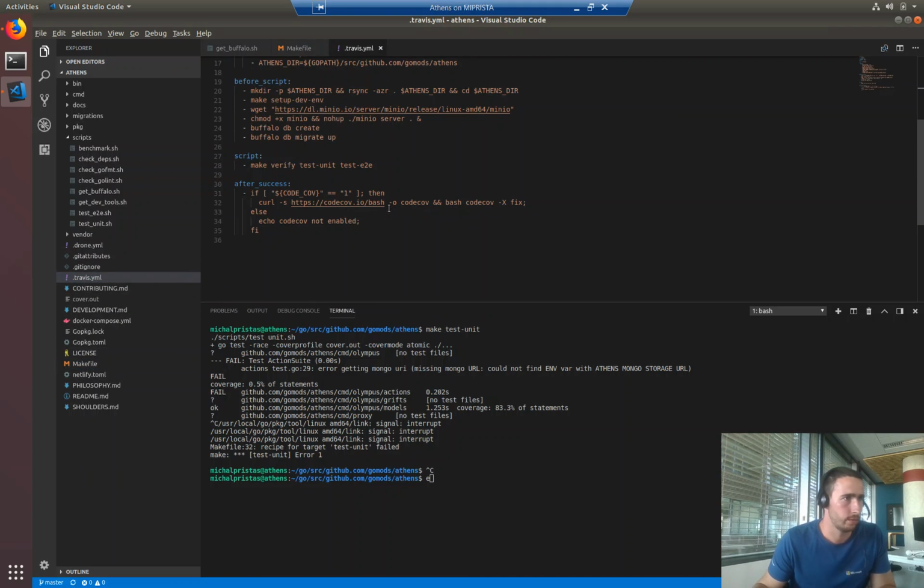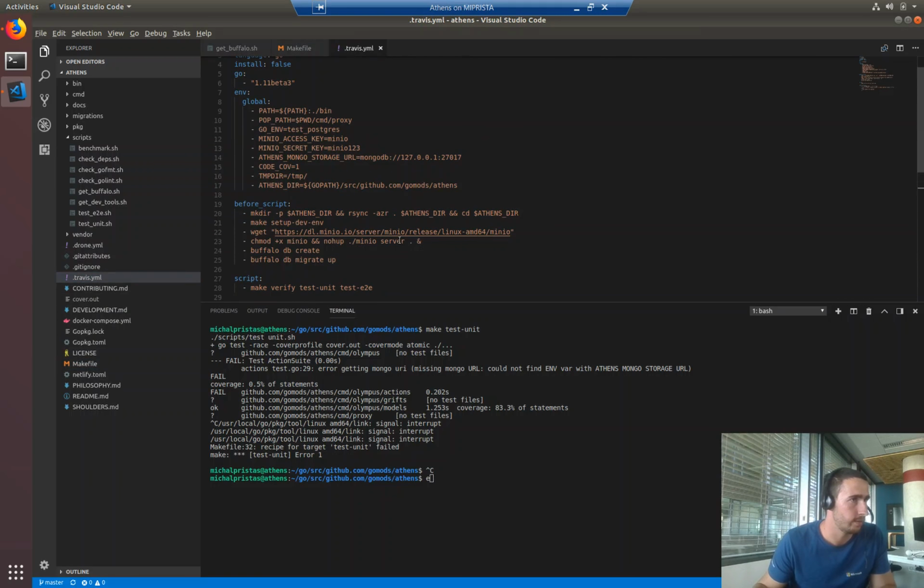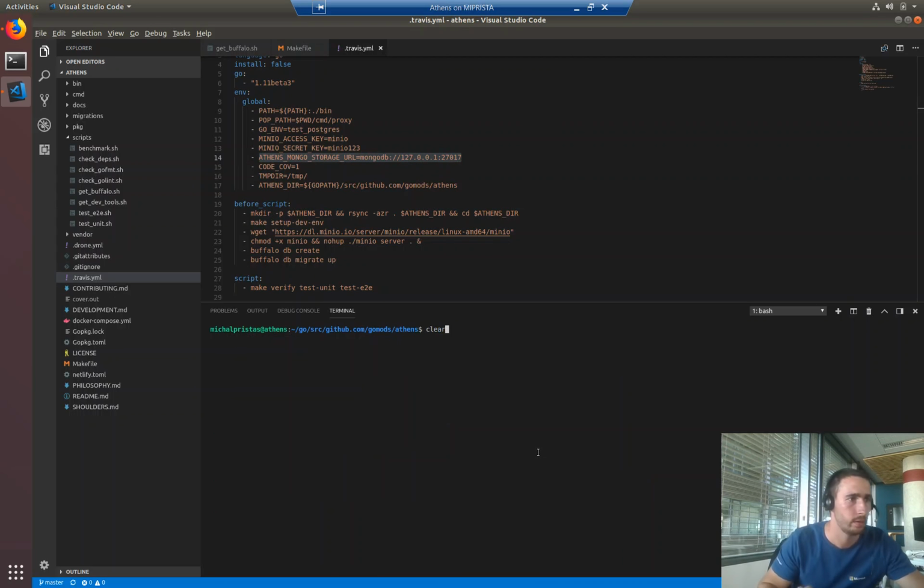Travis is a good source when you have problems with the setup. ATHENS_MONGO_STORAGE_URL, yep, it points to localhost. So we'll just export it, clear the screen, and run this again. I will just kill it when I see something again.